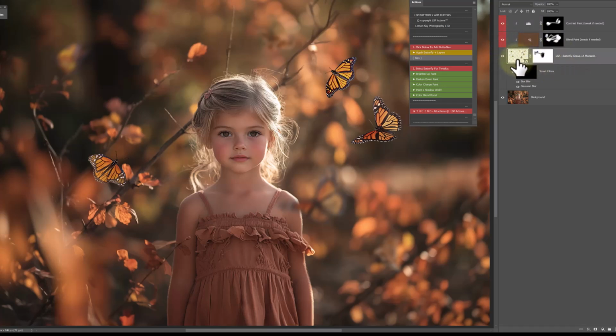So make sure you click on the thumbnail. It'll have an invisible kind of checkered background with butterflies on. The LSP butterfly group or the individual butterfly, click on this first. That's super important to remember. If you forget and you play the action out, they do something wonky, just delete the layers that they've added in. You can delete a layer by grabbing it and dragging it down to the trash icon.